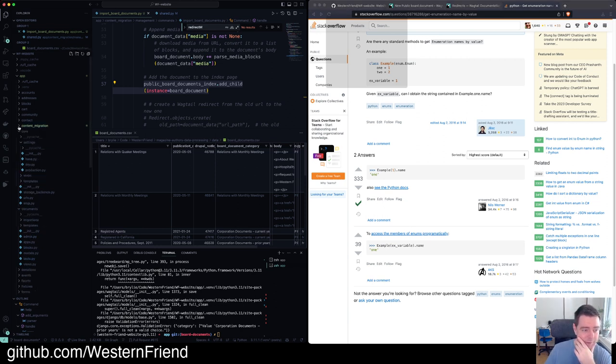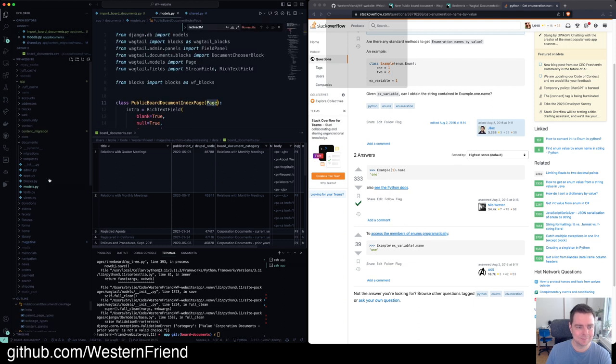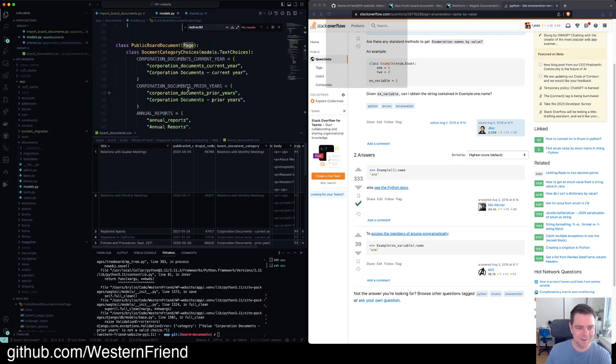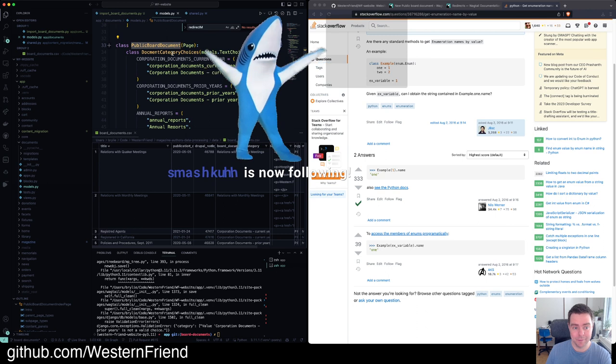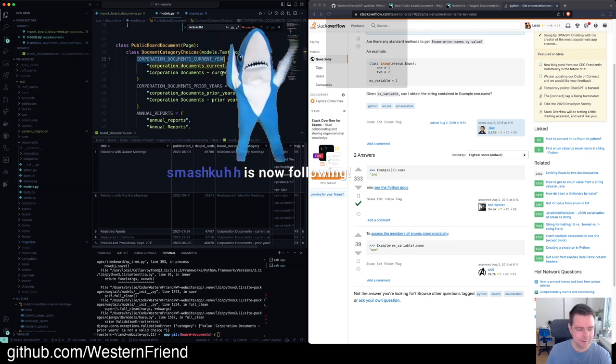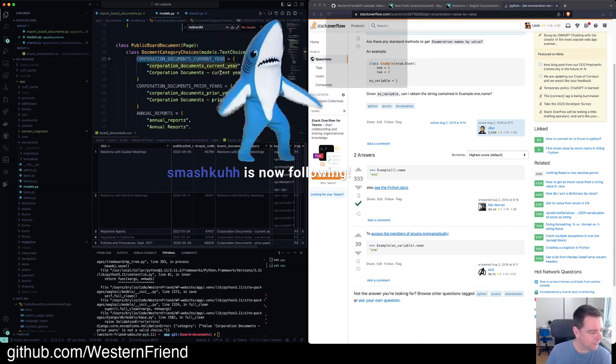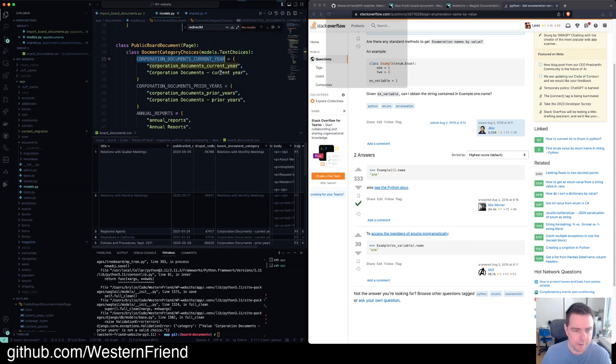This is actually kind of tricky because I have an enum of key value pairs for the Django choices, field choices. So if we go here to documents models, we've got bullet board document is the model, and then I've got these choices here. Each choice is a, okay, very cool. Thanks, Mashbooker. Welcome to the channel. So each choice is a tuple, a key and value.